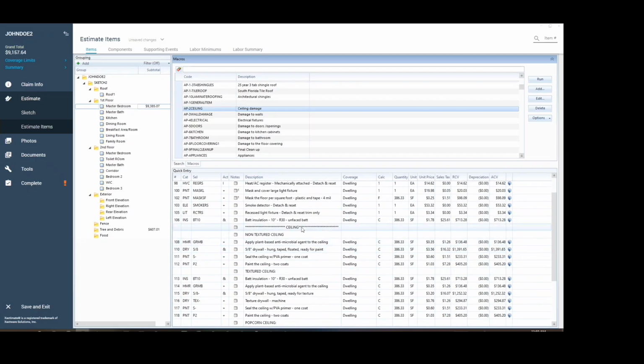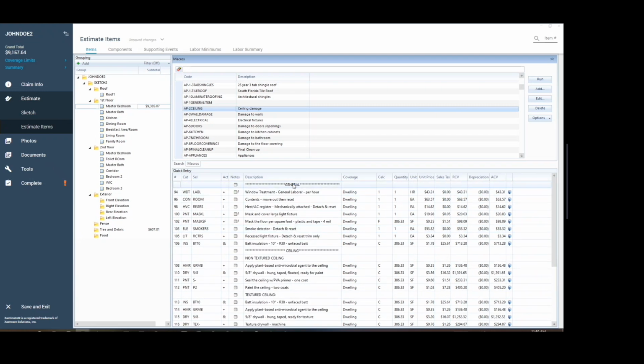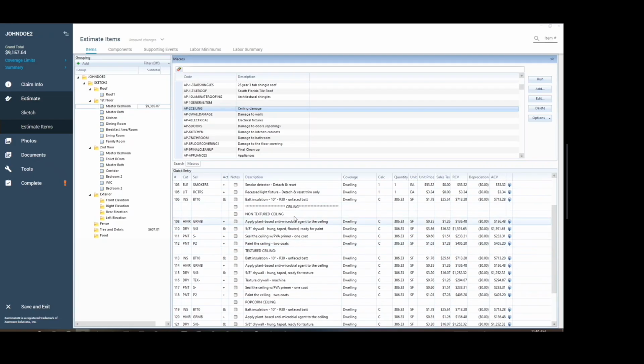So I drop my ceiling macro and notice what comes up. I even have labels for the different areas of work that we're starting. So we did the general item. So you notice I have the label general. Now we're dealing with the ceiling items. Now notice under my ceiling macro, I have different sections.